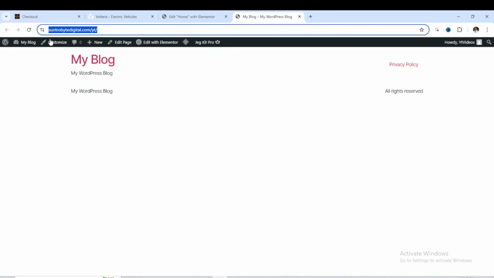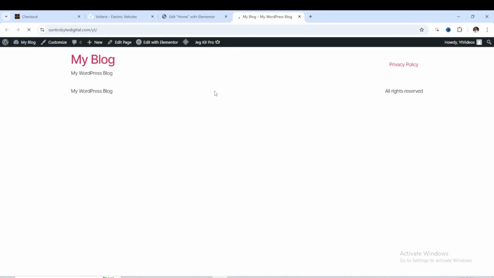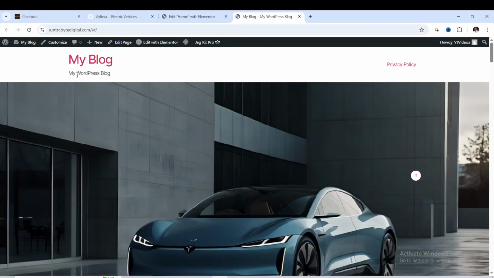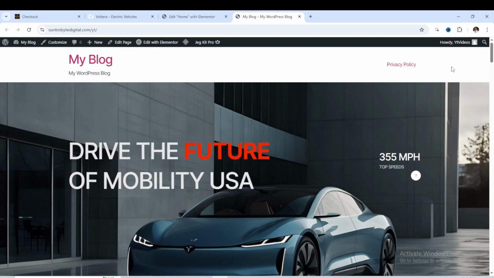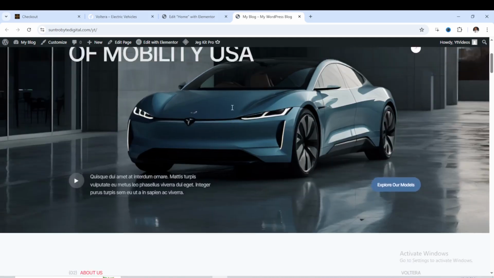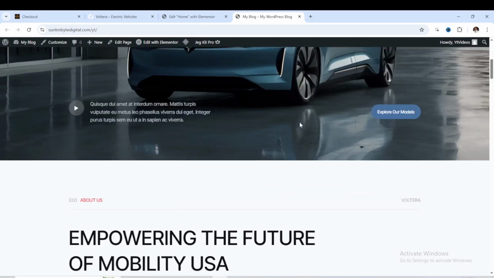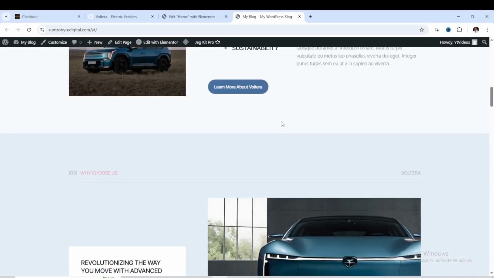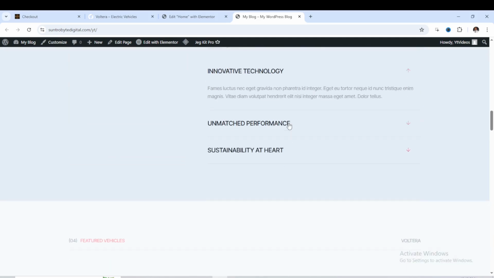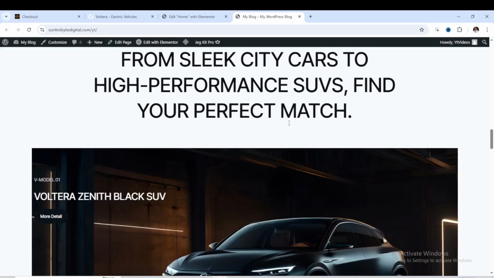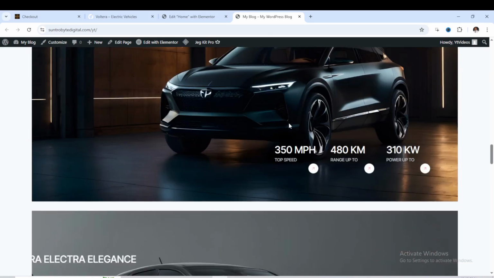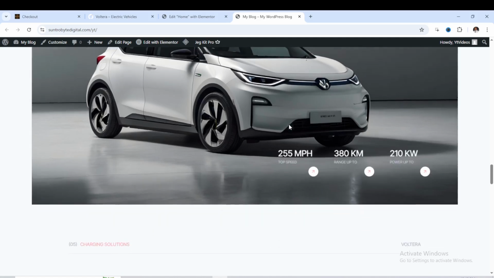So let's refresh our home page. Then you will see it. You can see this is our home page because we haven't even added our header yet. So this is our home page. You can see the color I changed, the 355, everything looks okay. You can see it. I told you, you can change anything you want on this particular website. You can change anything you want.